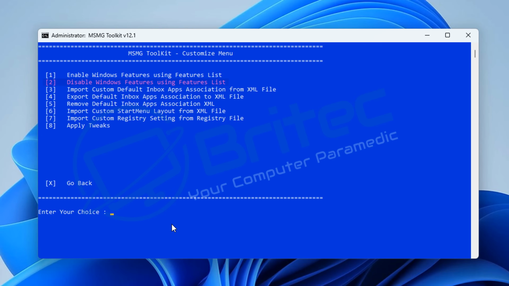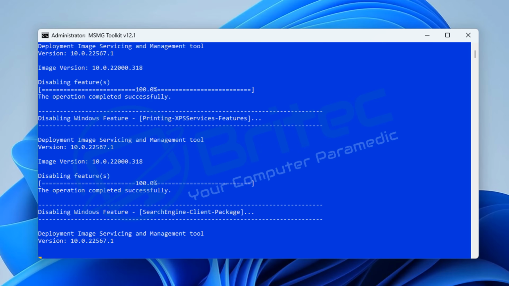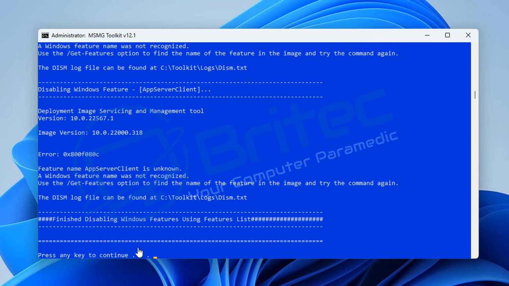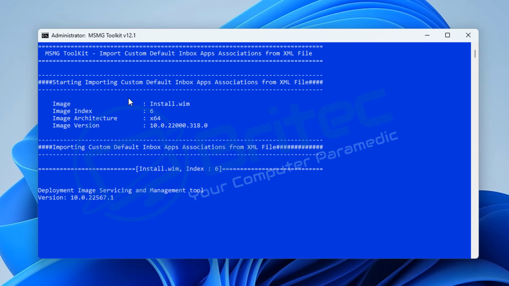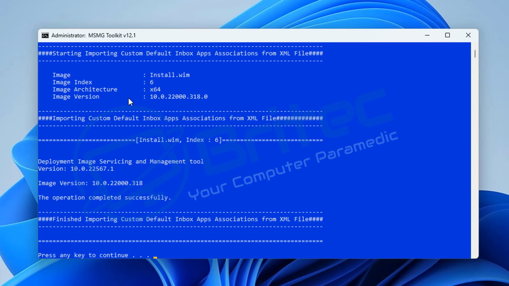So let's go ahead and start off with the first option, which is number 2, disable Windows features using the features list. So let's go ahead and start disabling these. You can push enter, and it will start removing those. Now we can do number 3, import custom default inbox apps associations from an XML file. You can push this one as well, and this will start to do that for us.